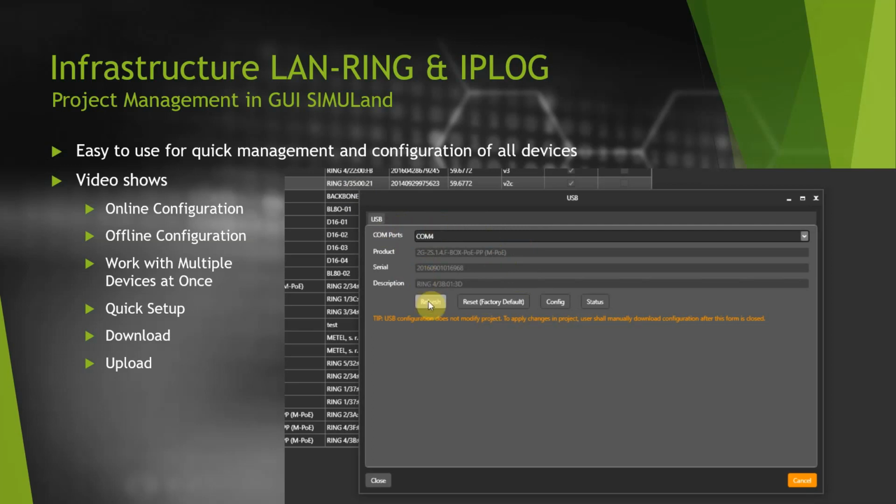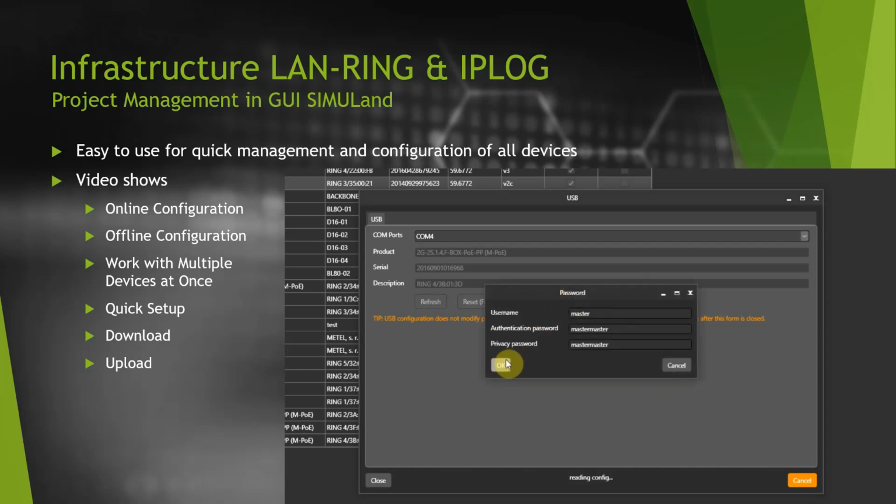Button Refresh is used to update the COM ports and the entire connection. Reset causes the activation of factory settings, including IP addresses and passwords. Status allows you to monitor the current values of the counters, the status of the ring, and generally all the values regarding facilities. The Configuration button then calls up the actual configuration.